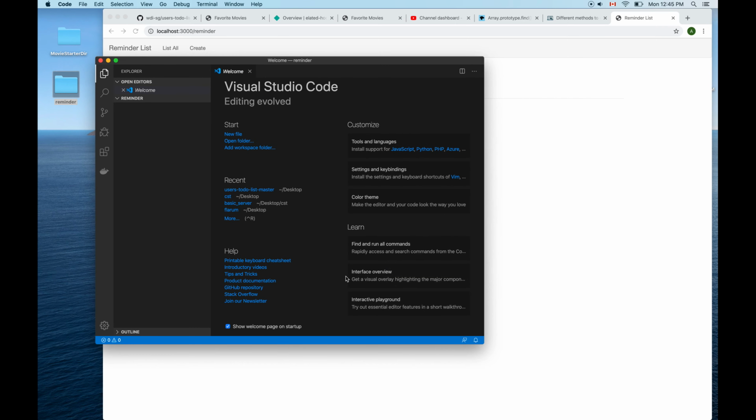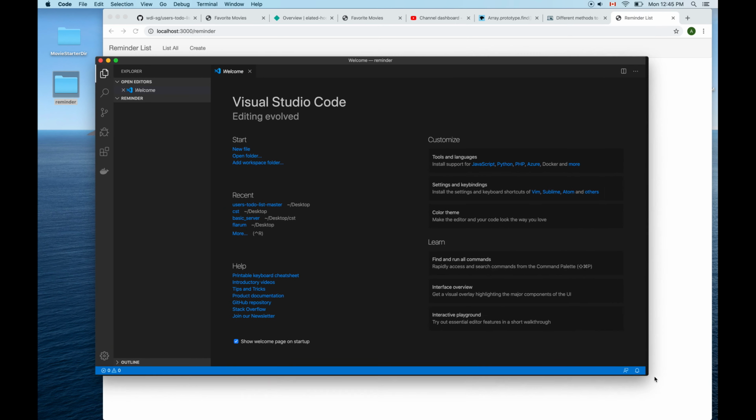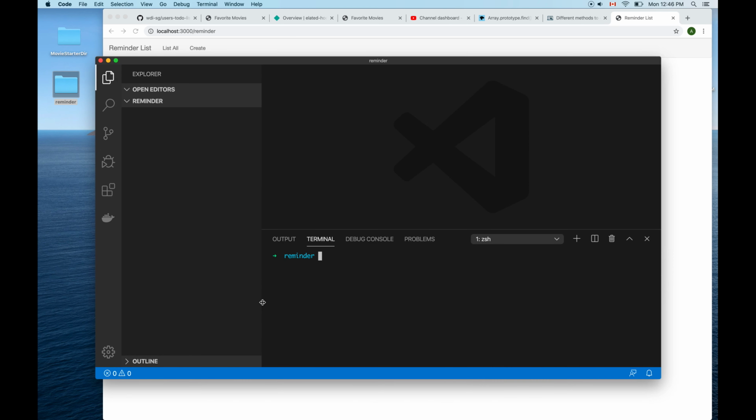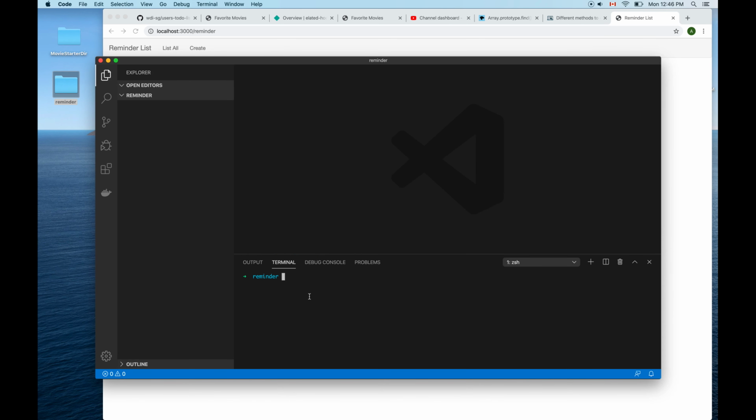Okay, and we're going to start from scratch. So the first thing we're going to want to do, I can press Control-tilde over here. I've got access in VS Code to my terminal. So the first thing is we can go ahead and create a package.json.